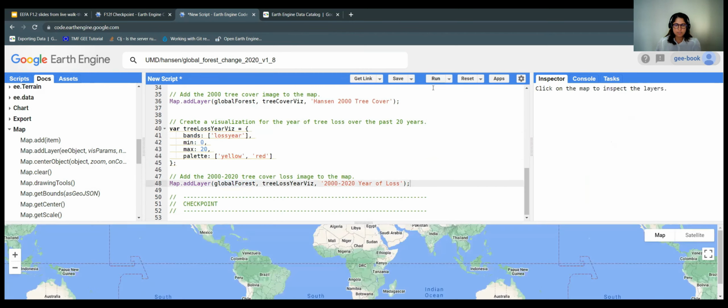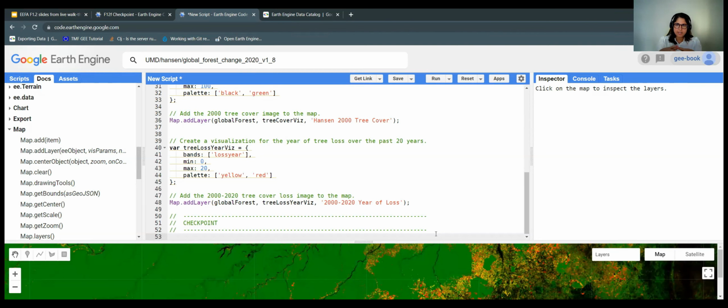And with that, that's the end of this checkpoint. We've looked into these different land cover data sets. There are also products that were created based on satellite imagery, and it's ready to be used in Earth Engine.